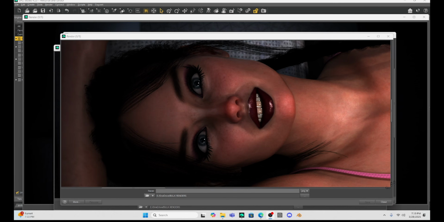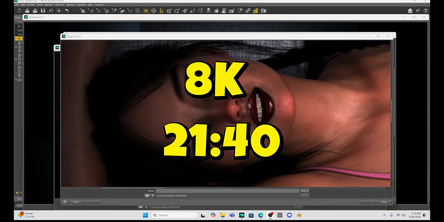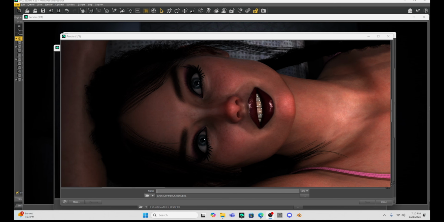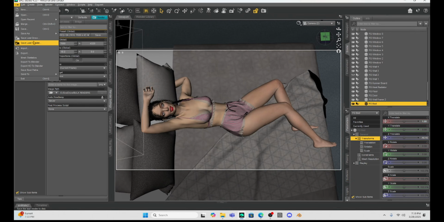Okay, so our 8K picture finally finished. It took 21 minutes and 40 seconds. So we're going to save it so that we can compare these images.